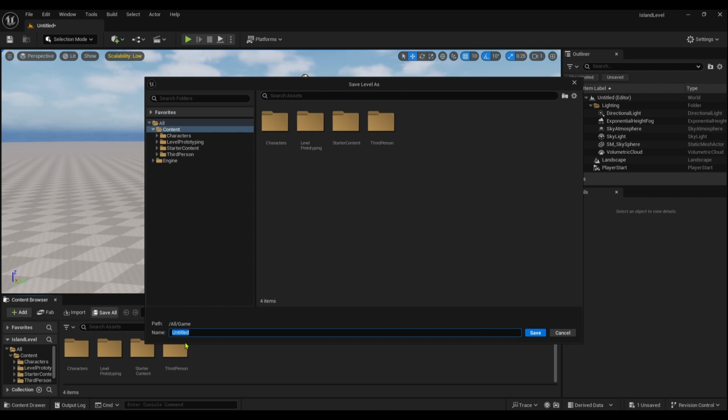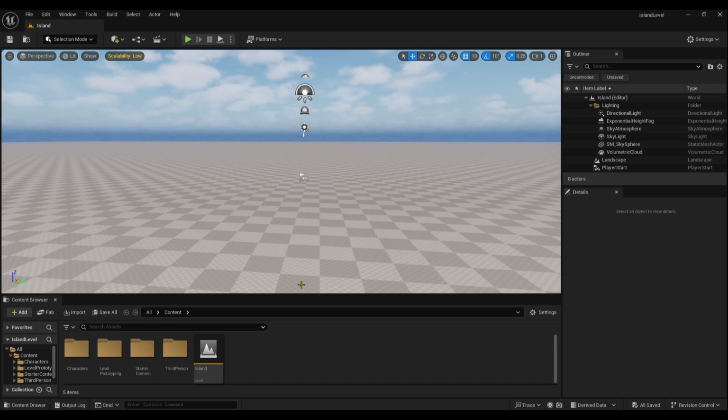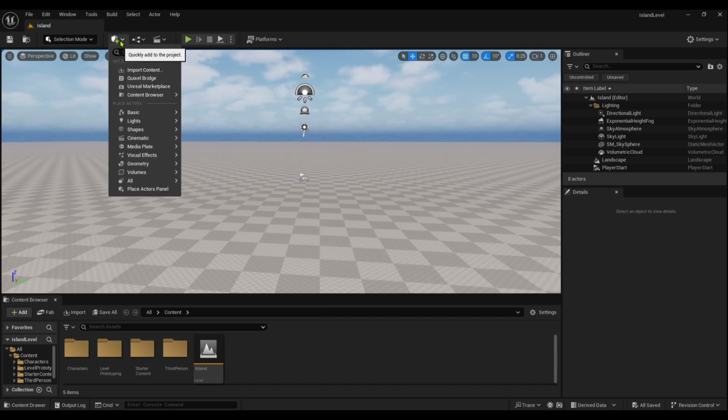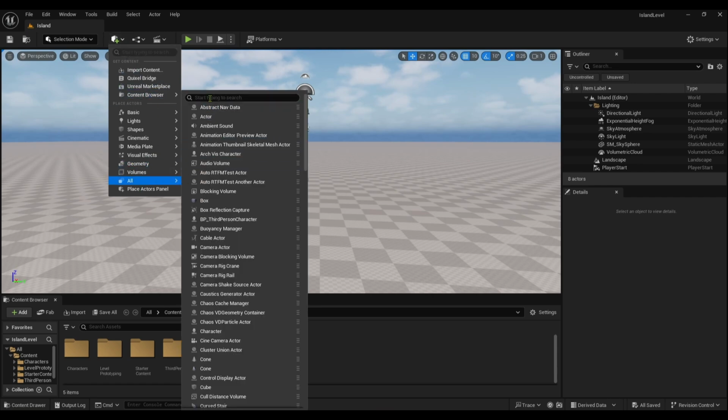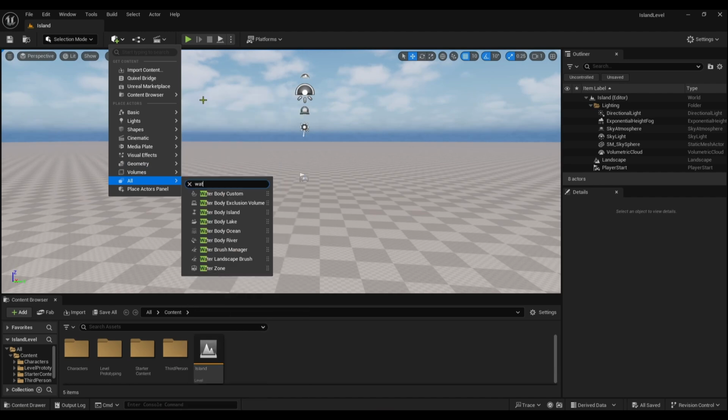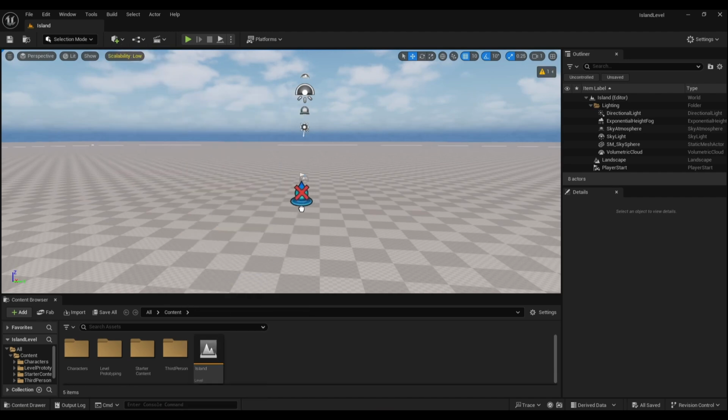I want to call this my island. So it's MyIsland, click save. Now, because I've added the water plugin, I can go to Quickly Add to the Project, go to All Classes, and in the search bar type in water. There are all the options now. We want Water Body Ocean. I'm going to drag and drop it in here somewhere around where the player start is, because it's the center.